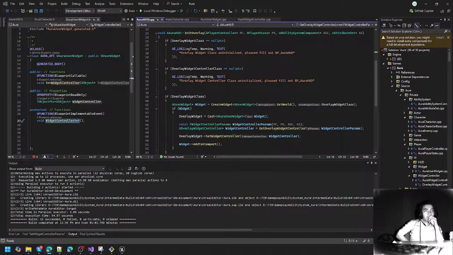And up here, this will be put in its own comment where we'll say set widget controller. And I'll add a reroute node to it. And I'll put a comment on the second one here where we say bind to on health changed. And I'll put a reroute node there. And I'll comment the third one and say bind to on max health changed. We'll put a reroute node on that one as well.